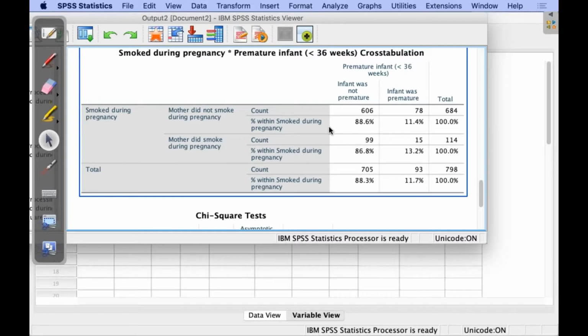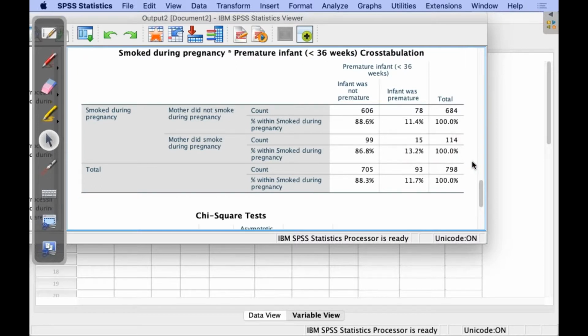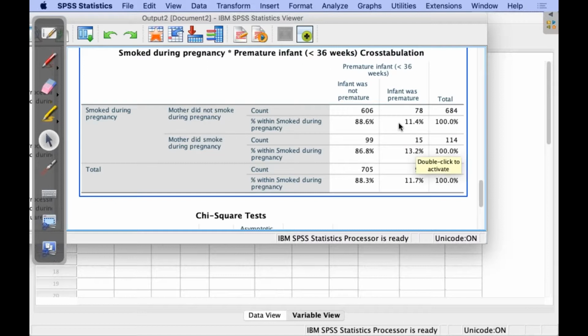Well, let's take a look at these numbers. The probability that mothers who smoked would have a premature birth is 13.2%. That's their risk. The probability of mothers who didn't smoke having a premature birth is 11.4%, a risk of 11.4%. My relative risk is 13.2 divided by 11.4, so it looks like my relative risk is roughly 1.1, 1.2. In other words, a 10 or 20% greater risk for mothers who smoked.